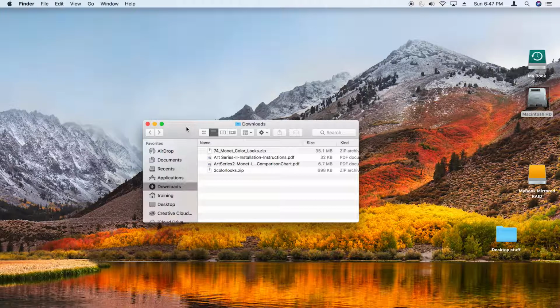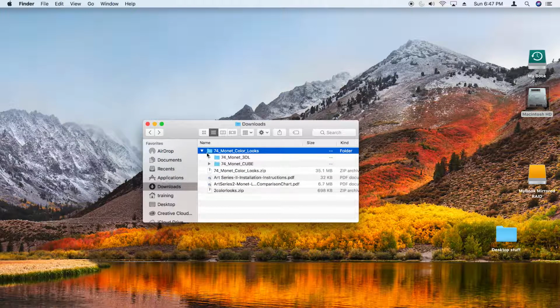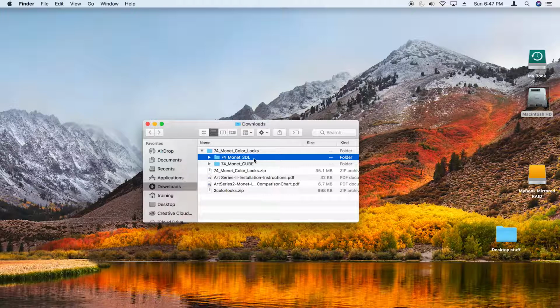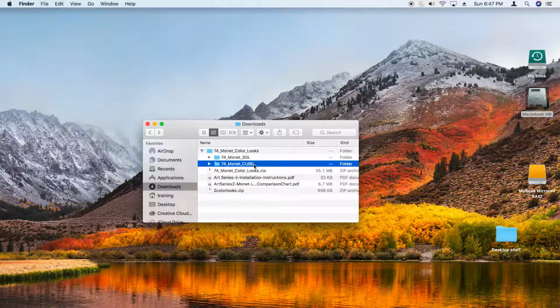First, go to your Downloads folder after purchase and open up or extract the zip file. And in the zip file, you'll see a set of 3DL files. Use those for Photoshop is my recommendation. And look at the separate install video for Photoshop installation, but we're going to use the .cube files for Premiere Pro.